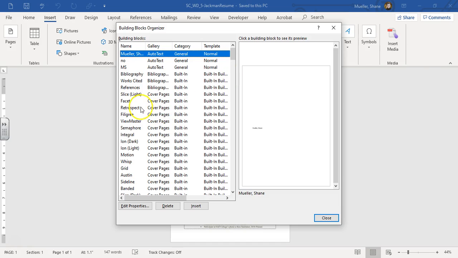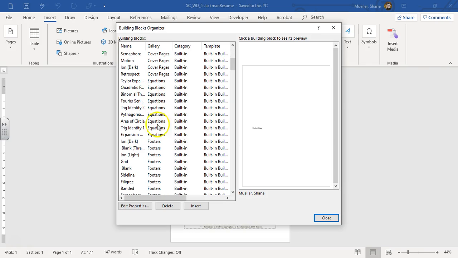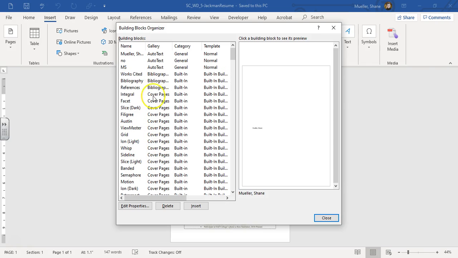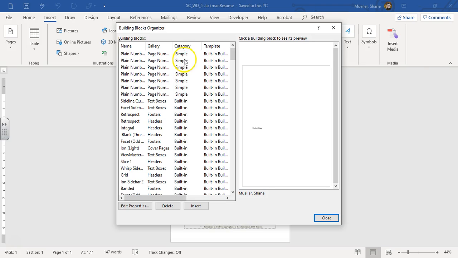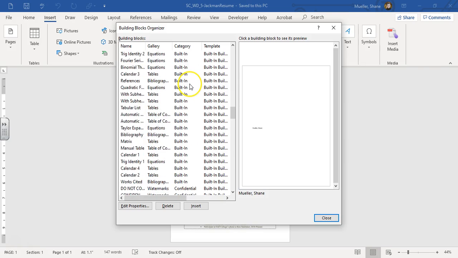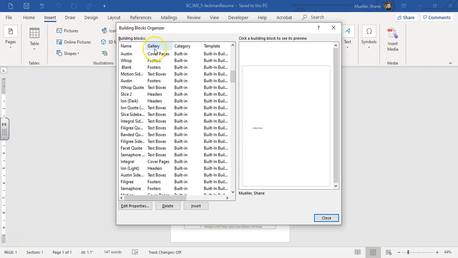And then we're going to scroll through these so you can see we've got different names, different categories, templates and galleries. If you look at these by gallery, you'll see it starts out with auto text, bibliography, cover pages, equations, footers, headers. It lists them by gallery. If we click on this category, it will categorize them: simple, built-ins, confidential, general, all those different options. So we're going to click on the gallery button because we want to sort it by gallery.